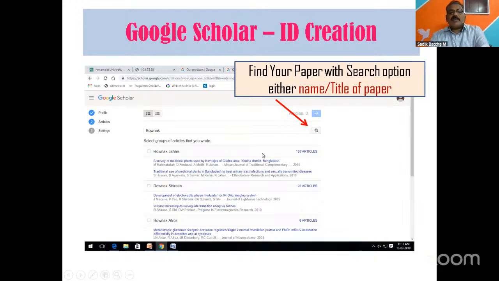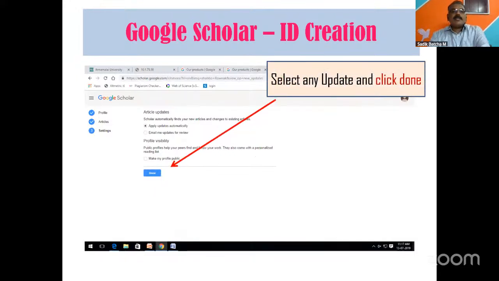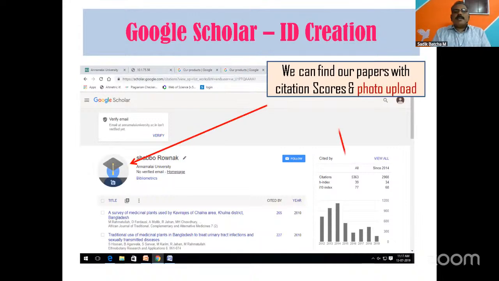And in front of that there is a column. You just make a click on that. Once you have clicked that, it will be included in your Google Scholar profile. And the next, once you have done that, the setting says, can I apply updates automatically? You just click on this, apply updates automatically. Then you just click done. Then this type of Google Scholar profile will be created.